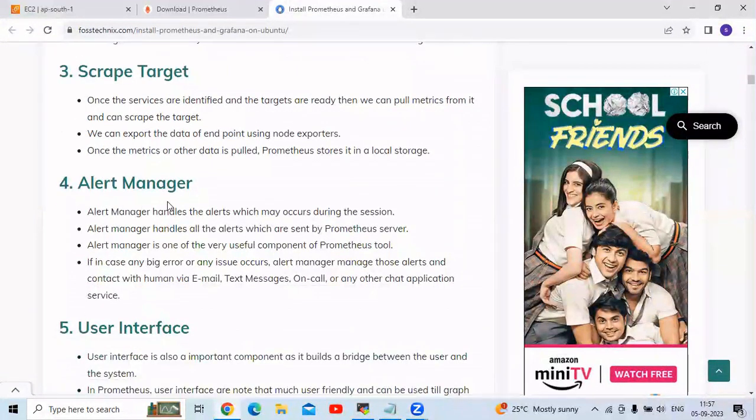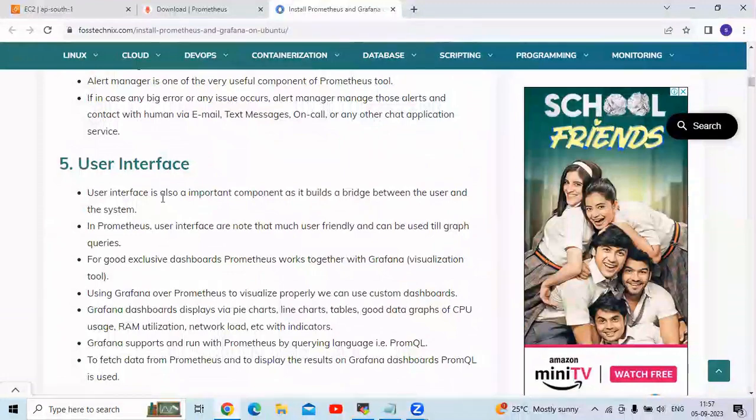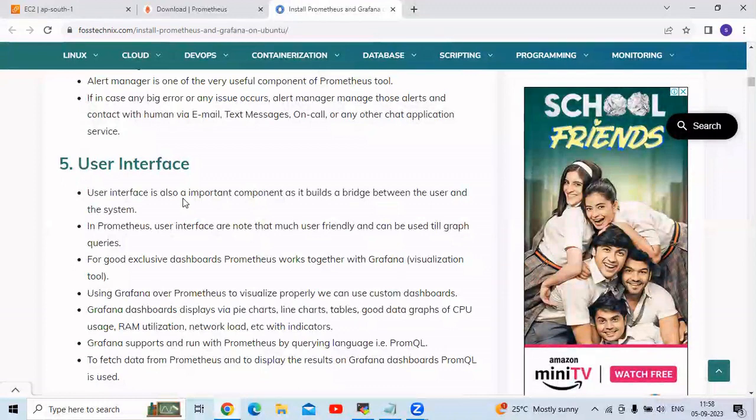Then alert manager. So alert manager handles the alerts which may occur during the session, and it handles all alerts which are sent by the Prometheus server. And if any big error or any issue occurs, alert manager handles those alerts and contacts a human via email, text messages, on call, or any other chat application service. Okay, then next is user interface.